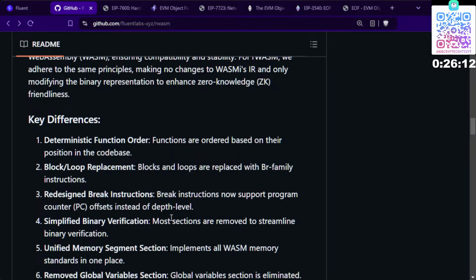Key differences: deterministic function flow. Functions are ordered based on their position in the code base. Block code replacement. Blocks and loops are replaced with BR friendly instructions.